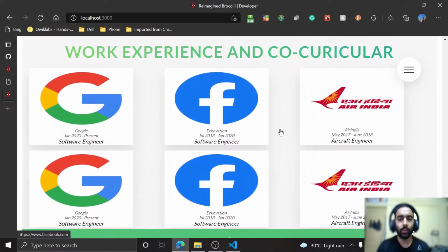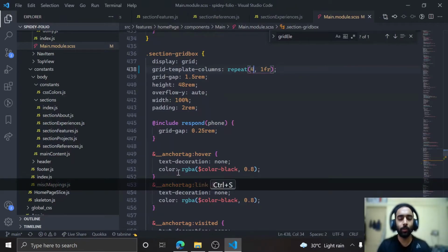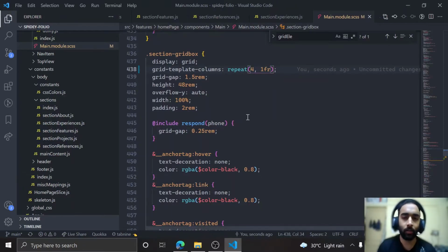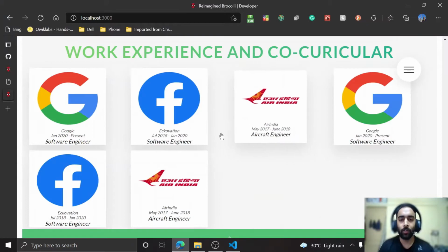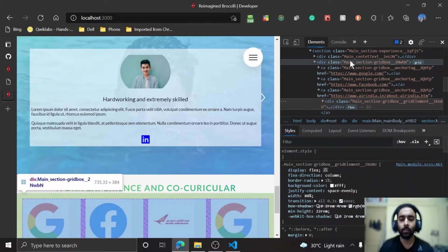So this is how you can change it, and because it's giving me too much gap, for that also you can change the grid box configuration. Instead of repeat 3, you can just go and repeat 4. And as you know, because I've done this, I know very well where to change things. But if you are facing issues, you can just go and inspect and then check how this is working. So as you can see, this is the entire grid box.